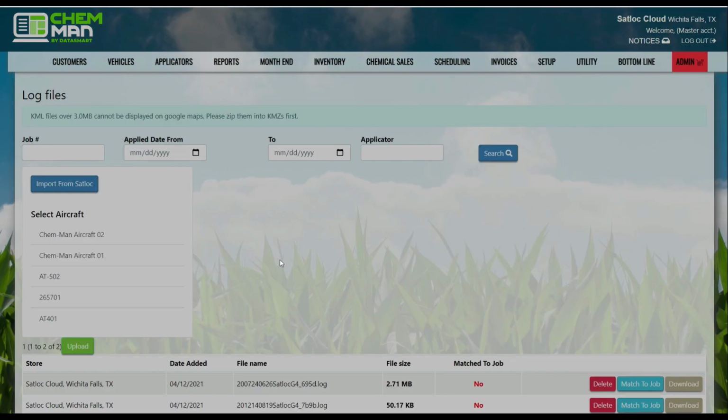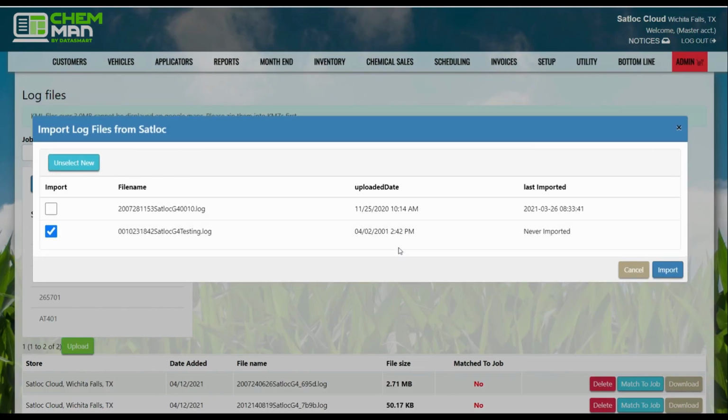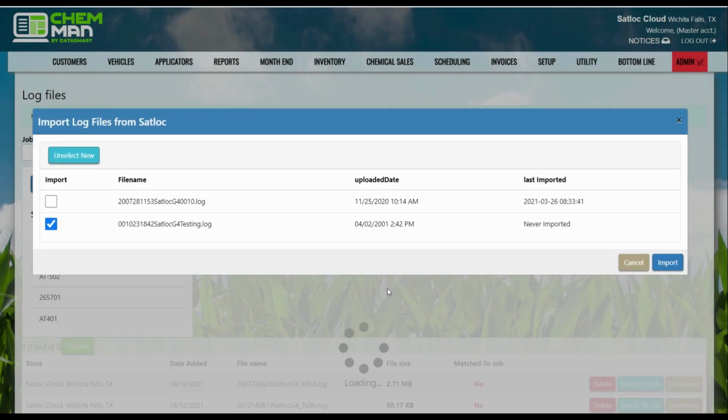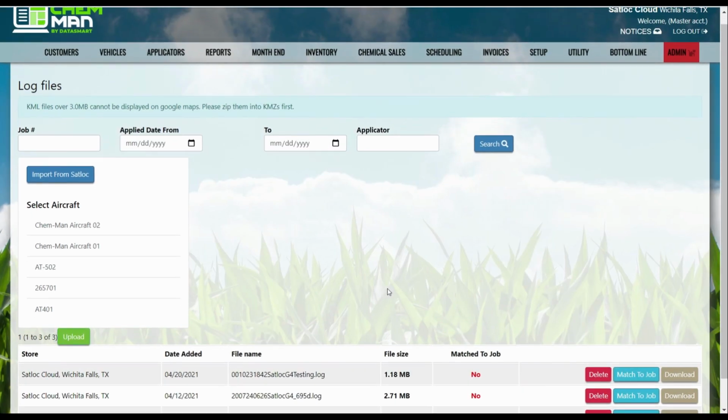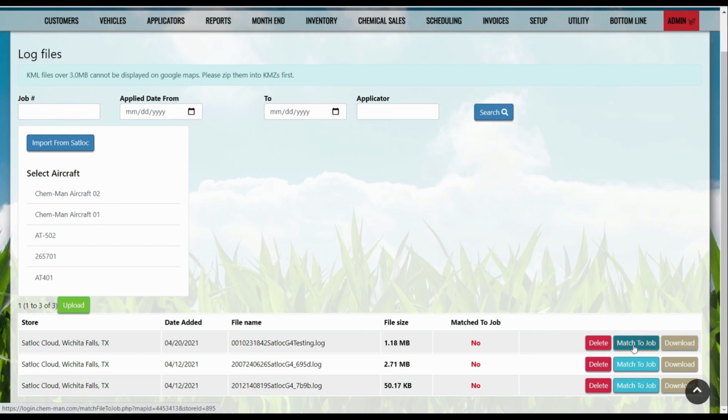Select the correct aircraft and a screen will pop up. This screen will list all of the logs that were uploaded by the G4 of that vehicle. Log files you haven't yet imported will default as selected. You can select or deselect the log files until you only have the ones you wish to import, and then click on the Import button. This will import these selected files, allowing you to match them to their associated job like normal.